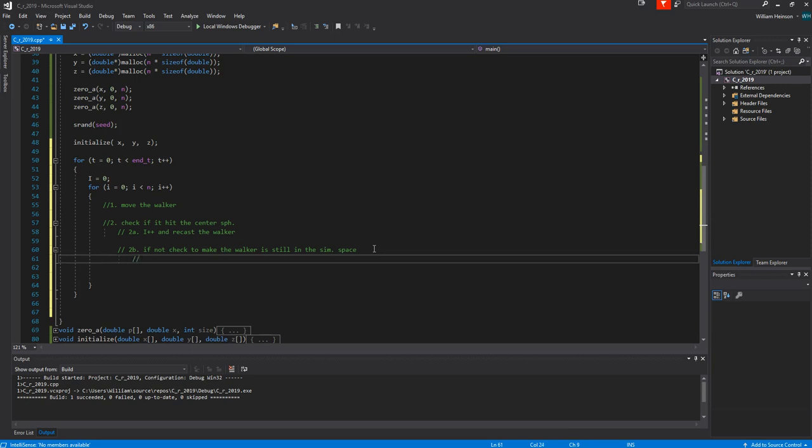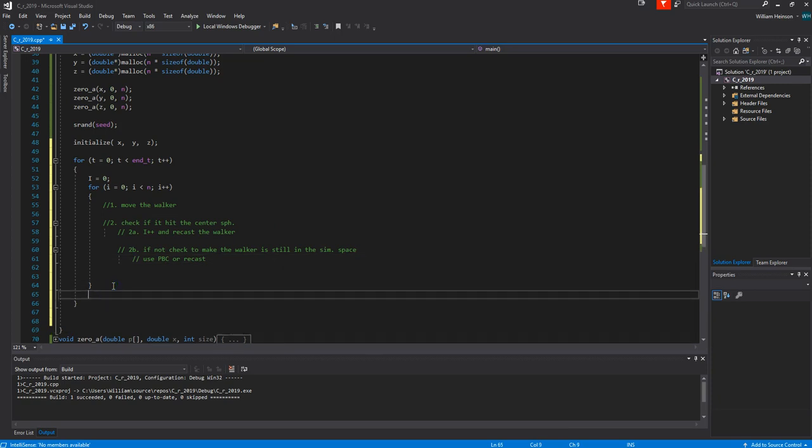okay, you can use the periodic boundary conditions, or you could just recast the walker into the pseudo-infinity zone. And you just keep doing that. And then ever so often, you record your concentration.